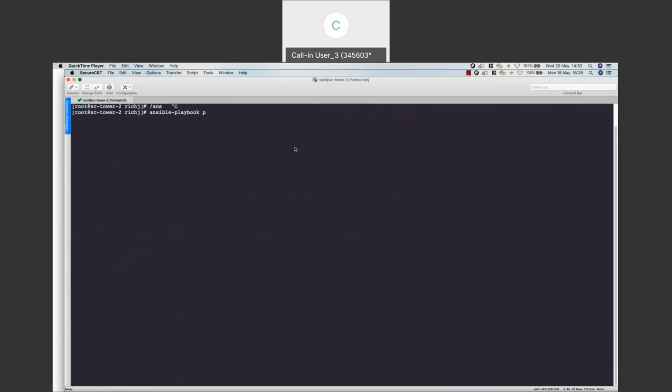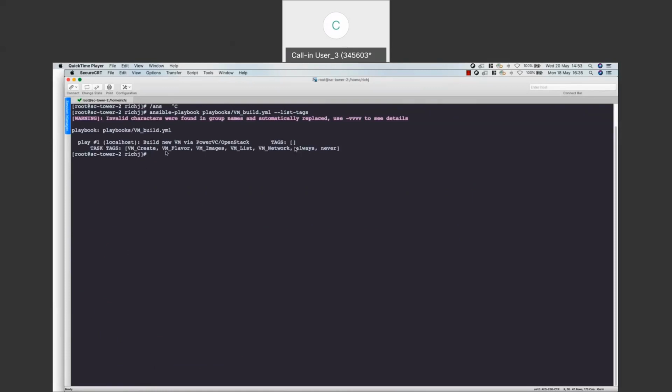So if we look at the playbook that we were talking about, the VM build playbook, just list the tasks that are in. Okay, we'll list the tags first. So what have we tagged the various tasks as? We should see all the high-level options are available. So we've got a VM create, VM flavor, so images, list, and networks.